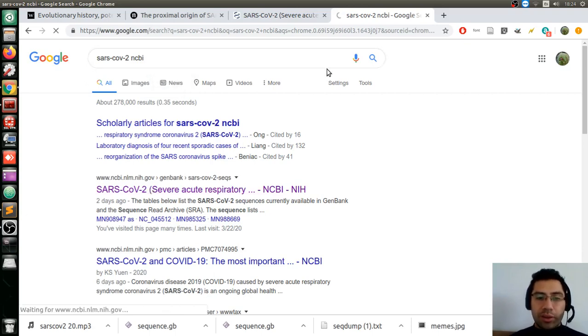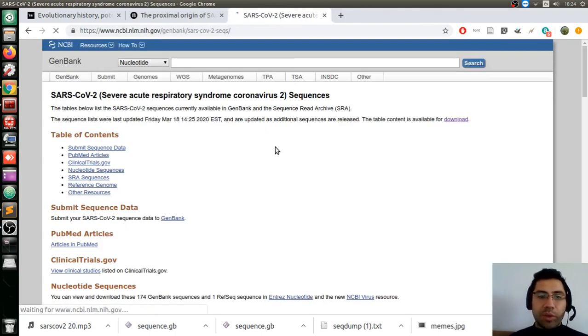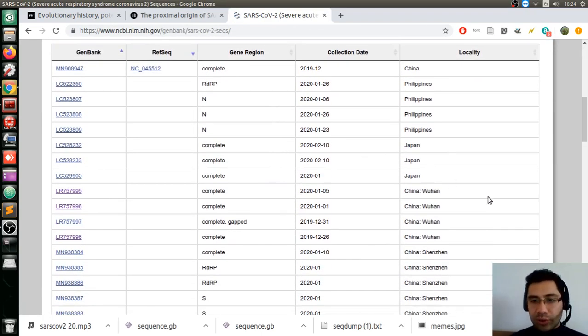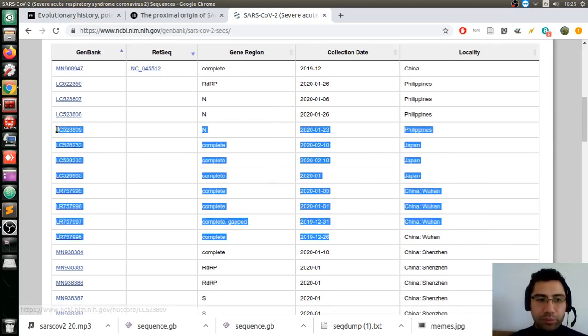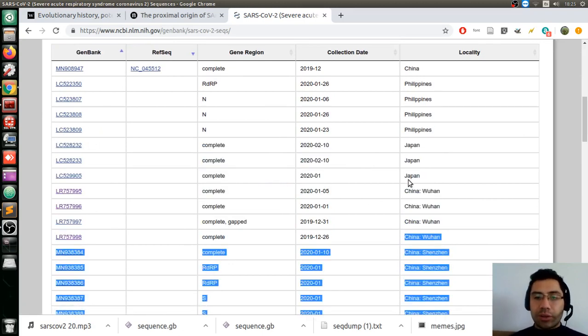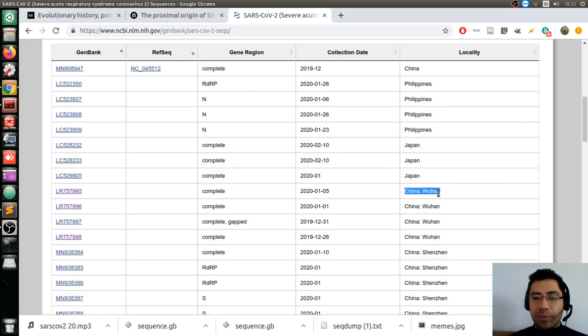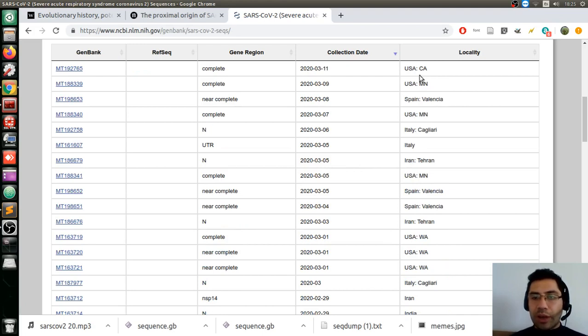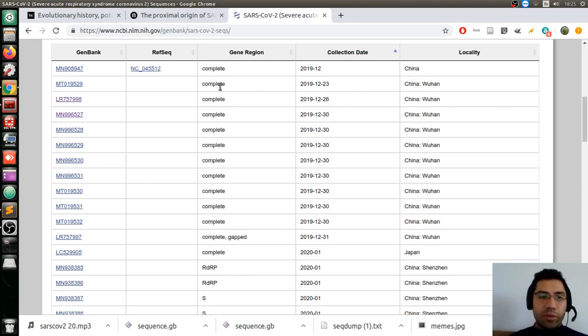When we get into this website, we will get access to the genomes that were sequenced from different countries for this current coronavirus pandemic. So here from Wuhan, we change this by date. We have from the USA, Spain, Italy, and so on. What we're going to do is work with this first one over here. This is the link to the genome.